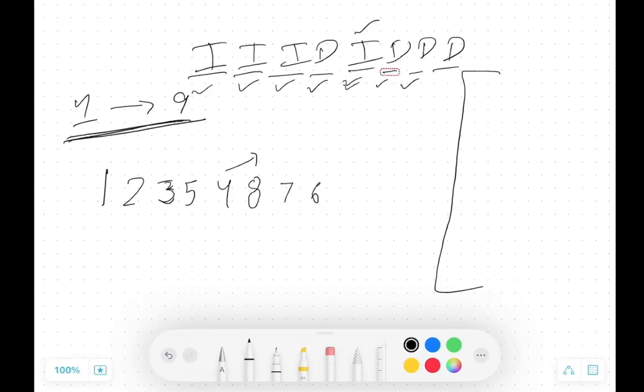It's time for the next D. So 1 2 3 4 5 6, 5 we cannot put, so we cannot put anything. Then we try to put 7. 7 is already used. Then we try to put 8, 9, so we cannot put anything because we want decreasing. So again we do backtracking.